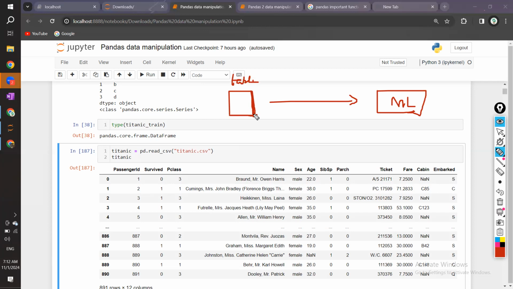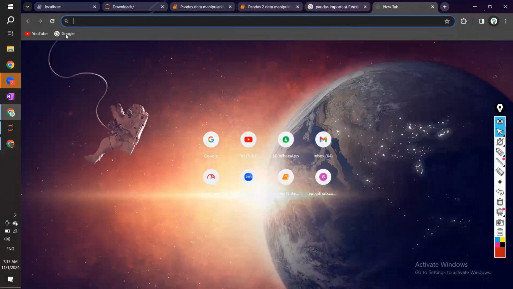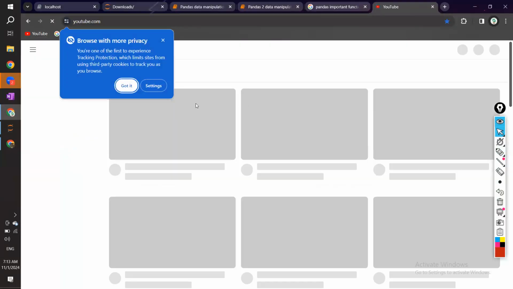To convert it into the required shape and form, you need to apply certain things on this, and also to understand and analyze what data you're working upon. For all these purposes, pandas is the tool which we have. I think we have already discussed many functions in pandas.